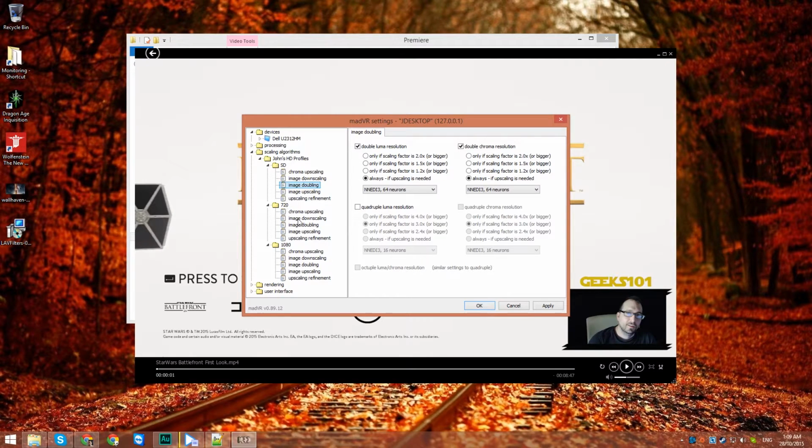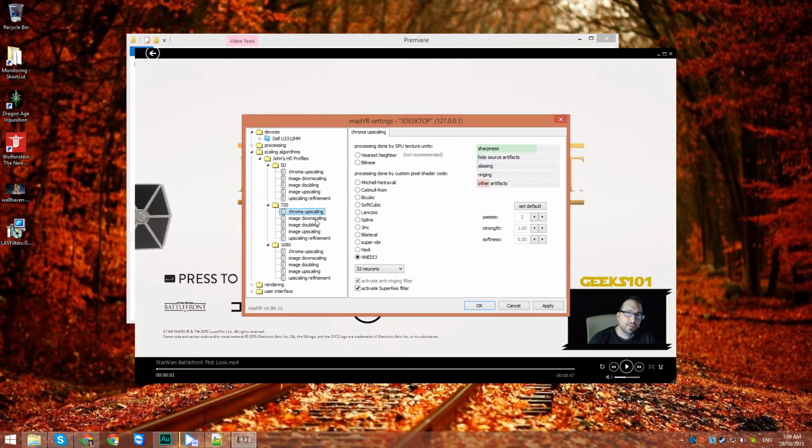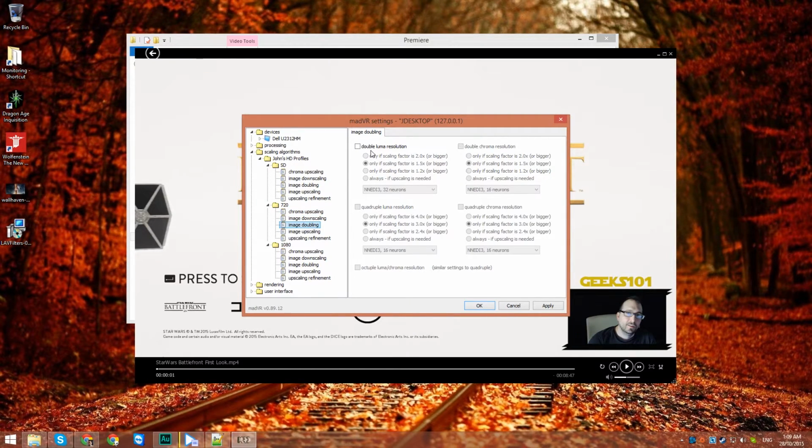Anyway, let's go to the 720p content. We're going to leave everything at default. Except for the image doubling, we're going to go with double luma resolution only, always if upscaling is needed, and leave it at 32 NEDI neurons.